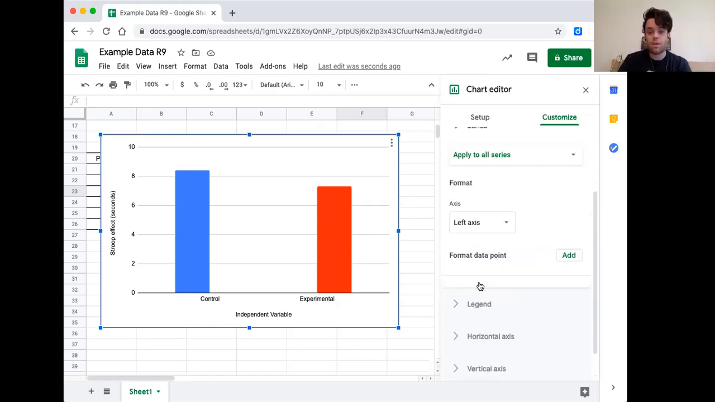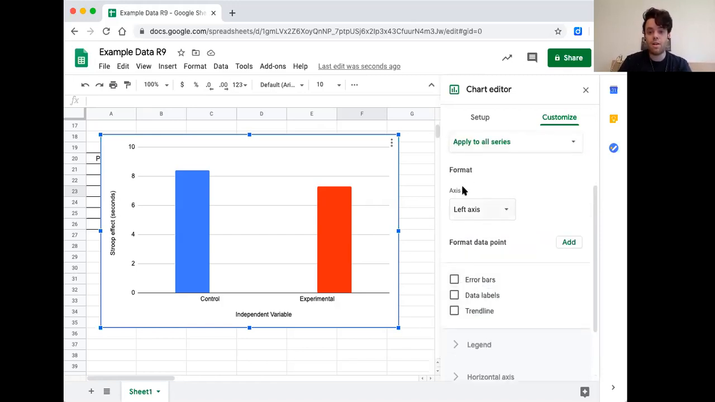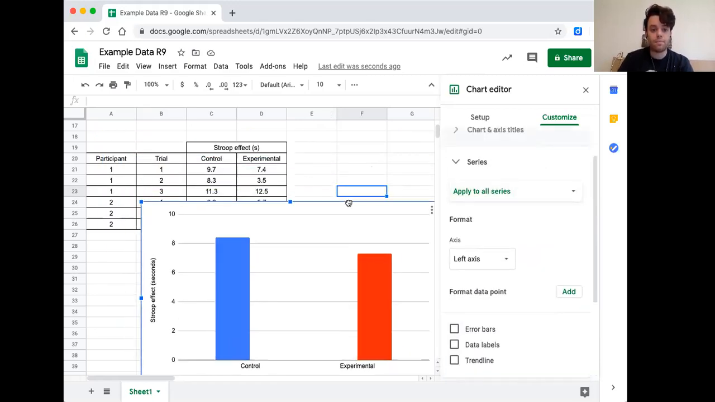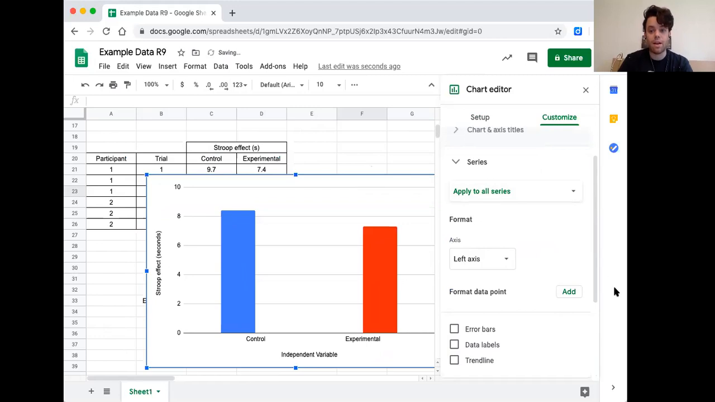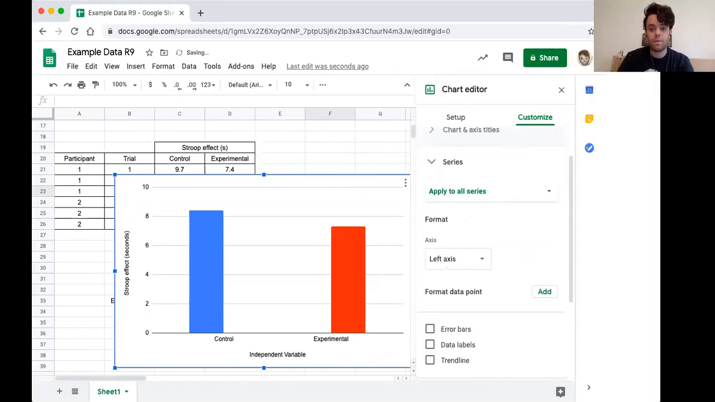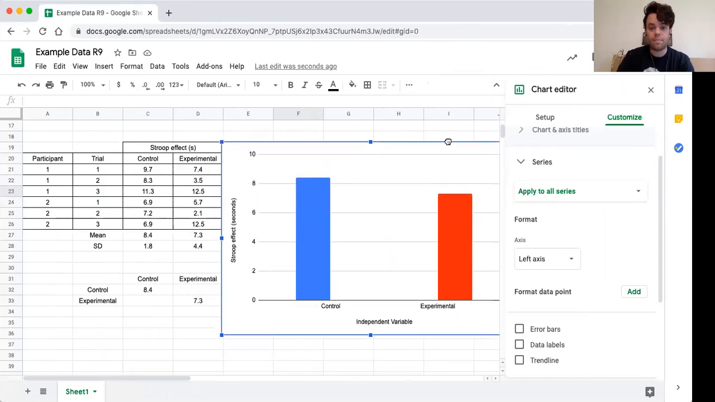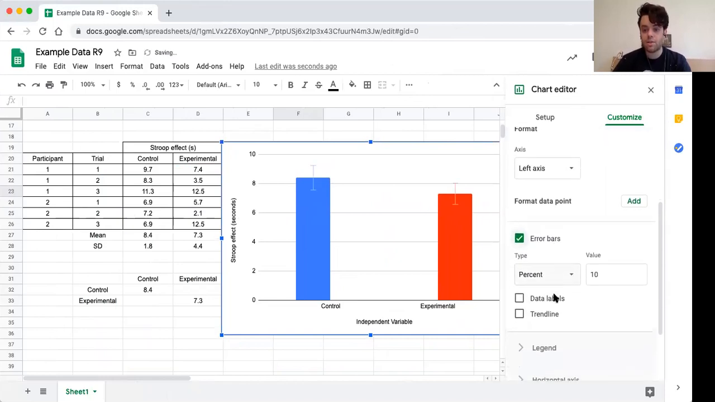But I want to add error bars with my standard deviations. And so, still in the customize menu, you go under series. Now my graph is kind of covering everything up. Great. Under series, there's this little check for error bars. So I'm going to check on error bars.